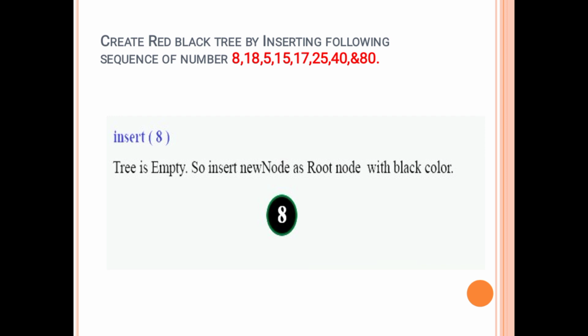We have to take the examples 8, 18, 5, 15, 17, 25, 40 and 18. We have to take this sequence of numbers and insert them one by one as nodes. First we insert 8. Here the tree is empty. Simply, the first value is 8, so the tree is empty, and we simply take the black color and it is the root node.